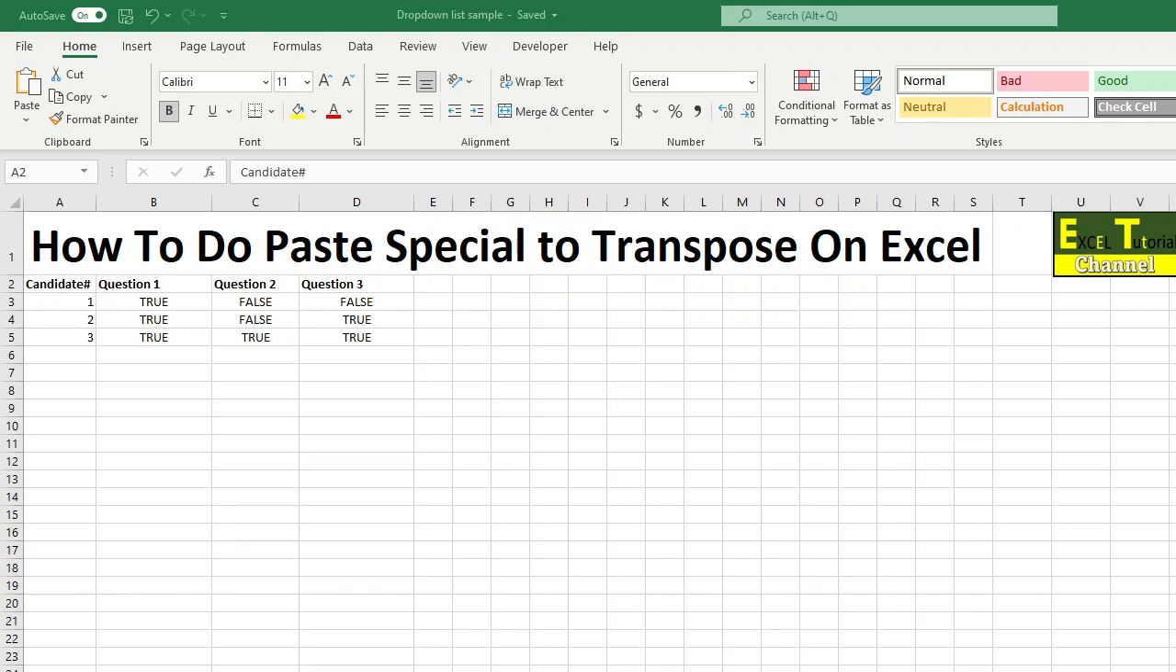Let's say you got a bunch of rows. You want them to be columns, or vice versa. You would go nuts moving things cell by cell, and this is too much manual work.